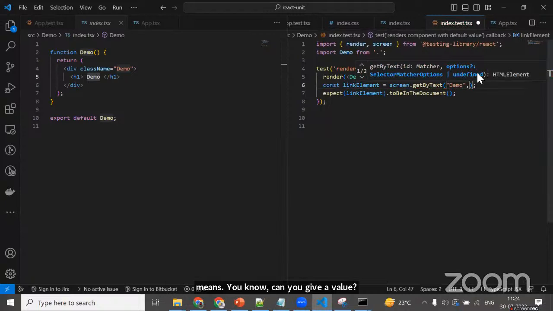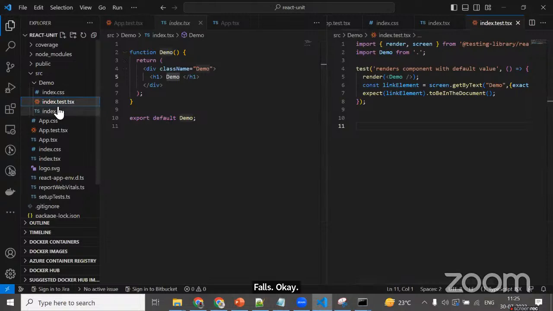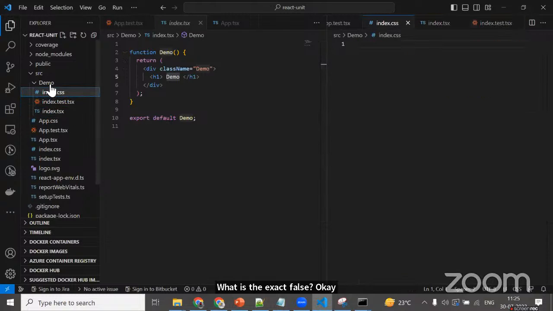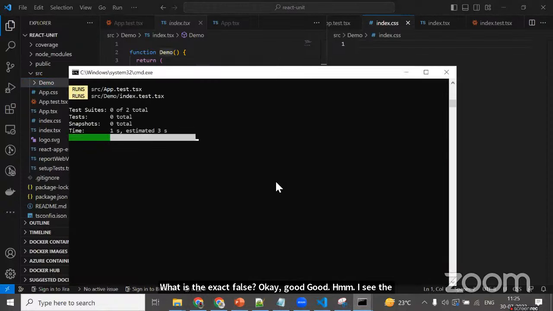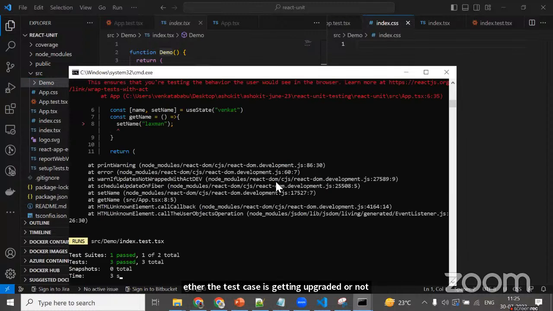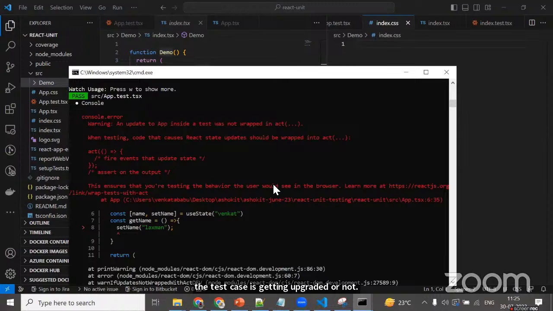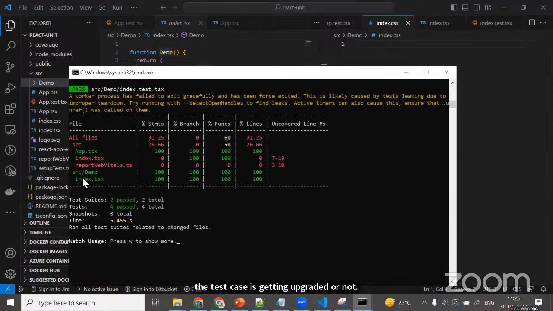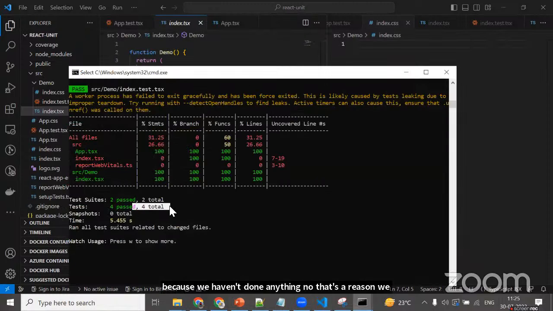There is one more thing called exact false. What is exact false? We'll see now. Good. Let's see whether the test case is getting updated or not. So we have a demo, which is 100% covered because we haven't done anything. That's the reason we got 100%. If you write it, we'll get an issue. Even this test case got passed.